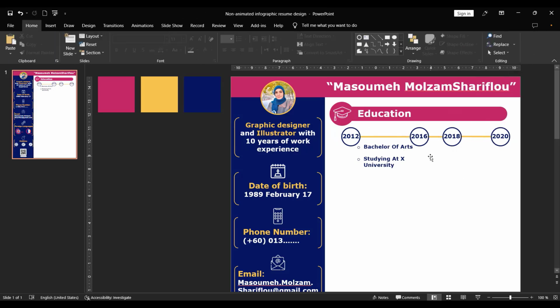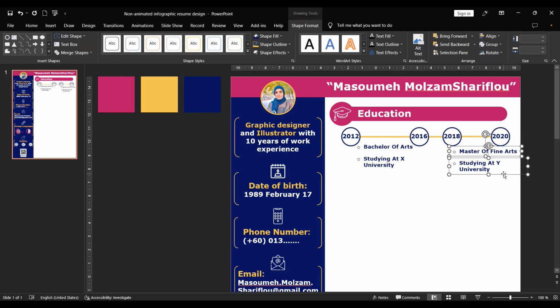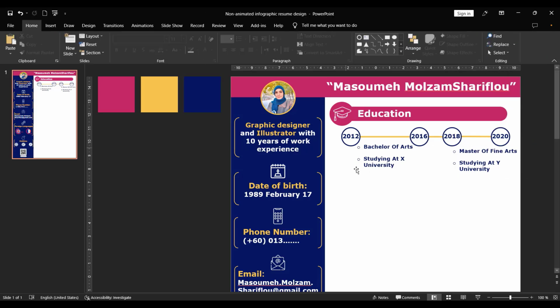And in this way, we were able to add education sections to our resume in the form of a timeline, just with the help of our PowerPoint shapes.